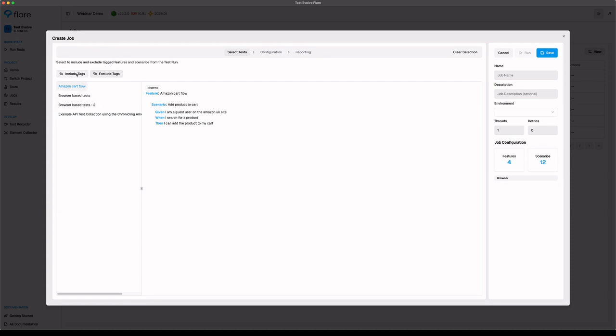So in this create job modal, I'll just include the tag demo. Another way I could have done it was excluding all the other tags, examples and example API test, and that would have excluded all the others. But I've just included the one demo tag, and that means that the Amazon cart flow is going to be the one that's executed. Okay, so we selected the test.